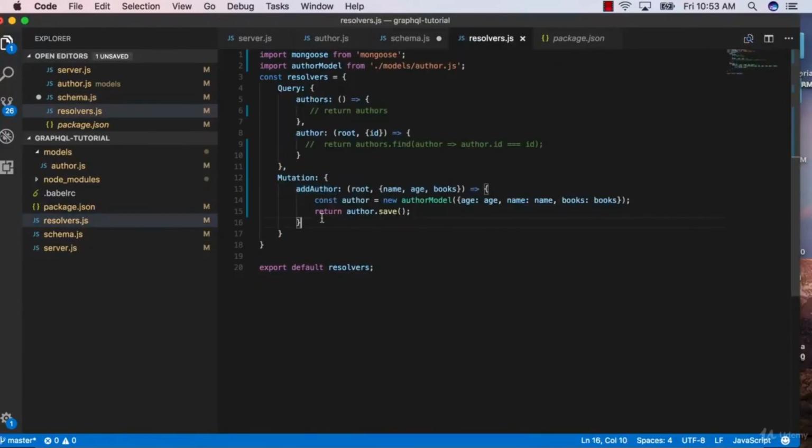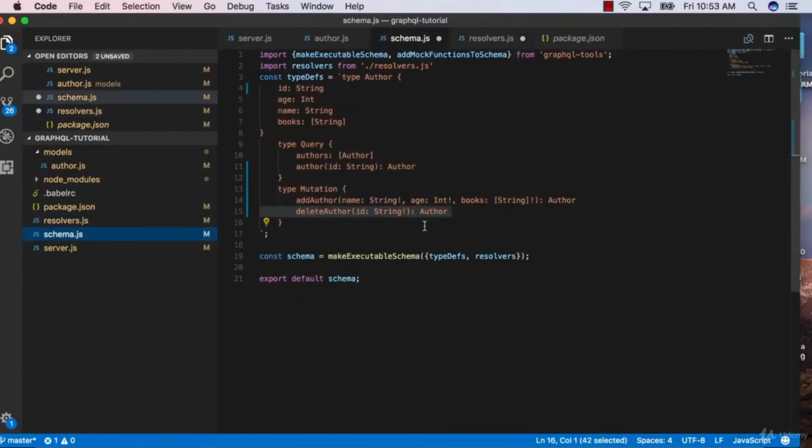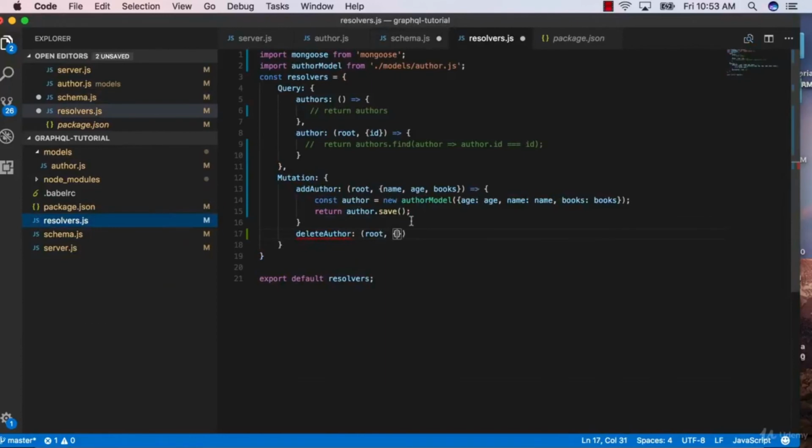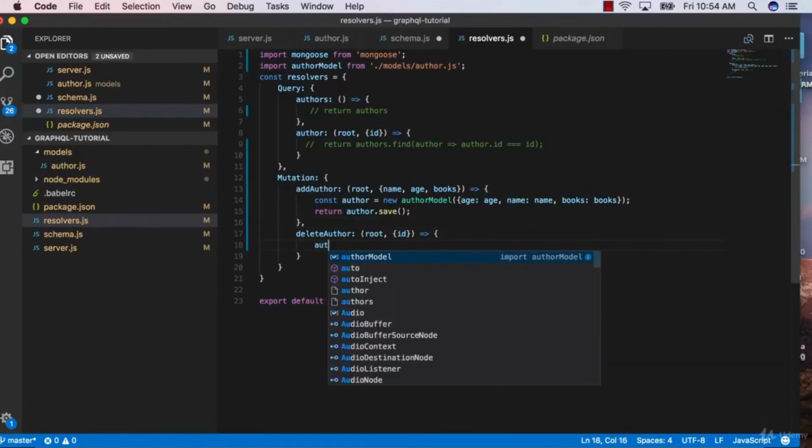As always, we're going to reference this mutation inside of resolvers, so that once it's called inside of GraphQL, resolvers can actually perform this mutation. So the mutation we're referencing is delete author that we just specified. It's going to have the argument of root and the fields that are being passed in from GraphQL, which is simply the ID. Upon accessing that field, we want to delete the author associated with this ID.